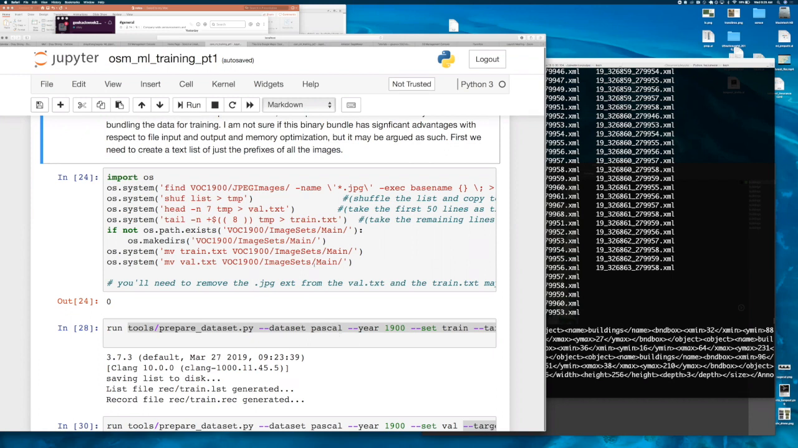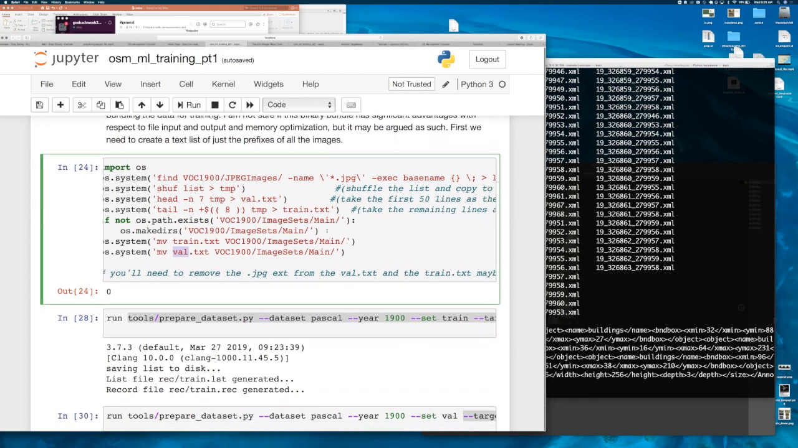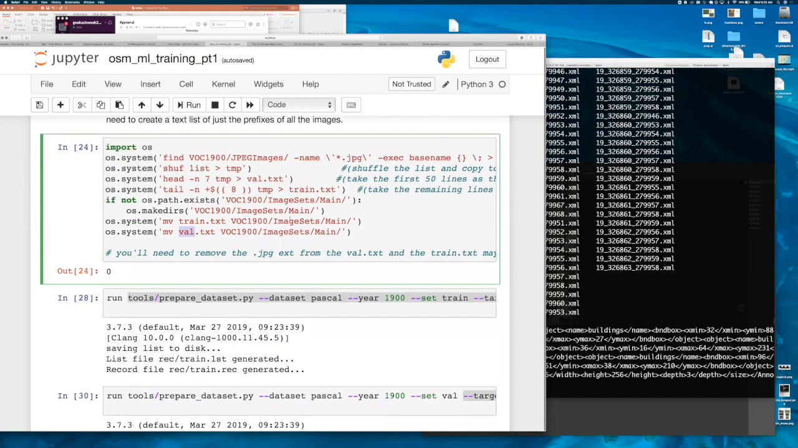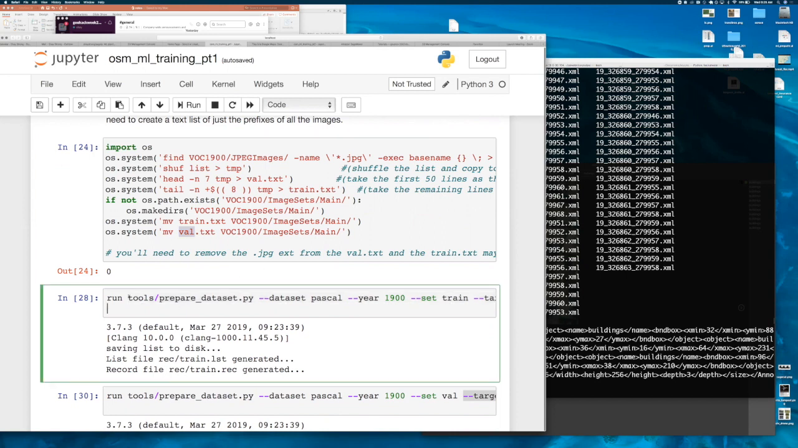In particular, I'm creating that train list and the val list. They're going to be pretty small data sets. I wound up not curating a lot for you to test out, but I'll show you an example soon, and that'll be more useful. But really, just going through here, getting the data a little bit organized, and then there's a couple of helper functions in this repo that create these rec files.